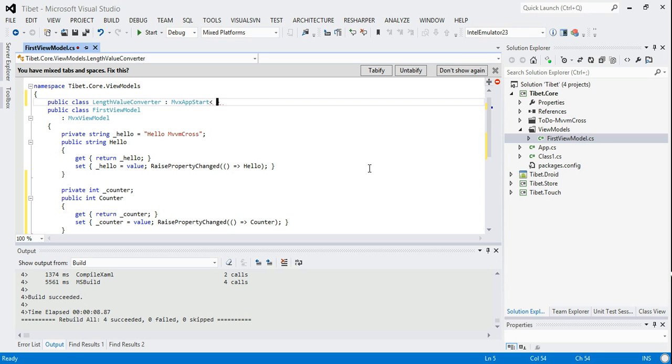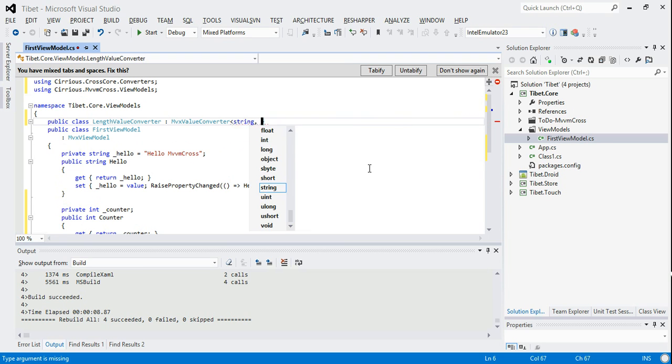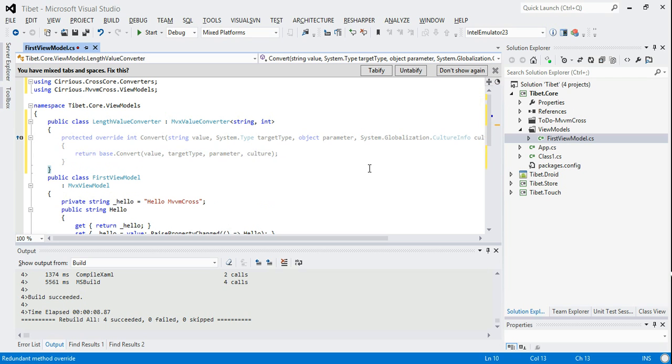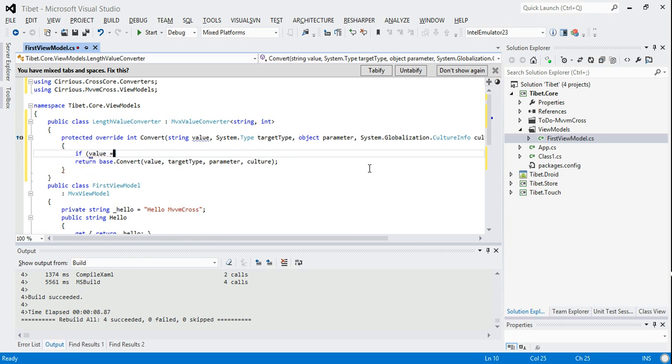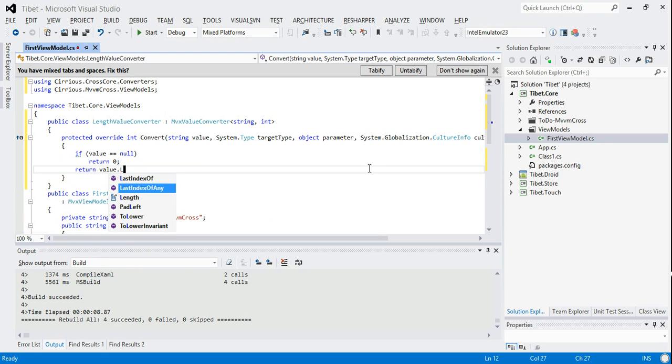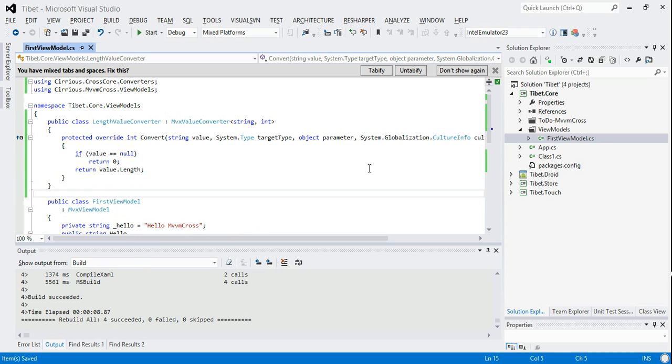I'll inherit from, not from app start, but from value converter. I'll use the generic form, which allows me to say that this is always going from a string on the view model to an int in the view. For this, we're only going to convert one way, so I'll override Convert, and this is going to return 0 if value equals null, otherwise return value.length. So that's a very simple value converter. We could also return another one if we wanted to.